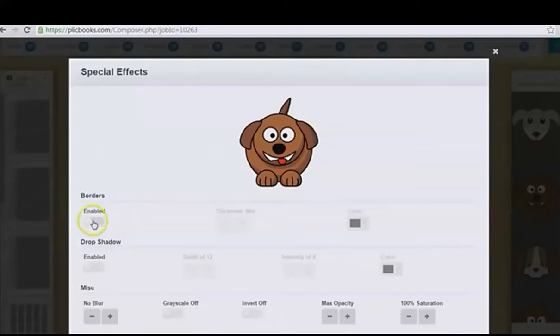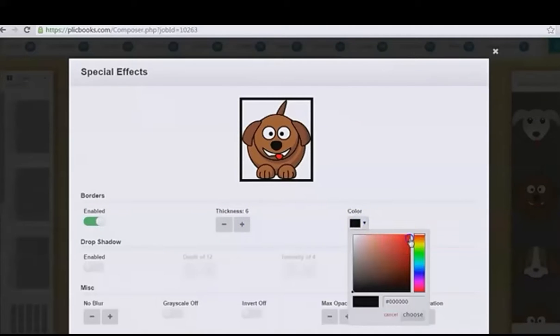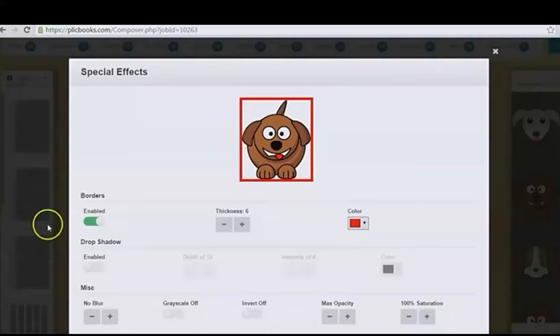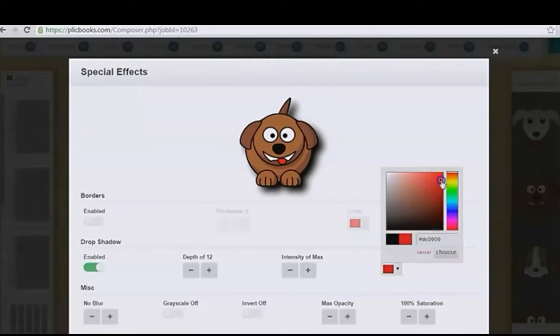Here you can choose if you would like to have any borders and choose how thick you want it to be and what color you'd like your border to be. You can choose to have a drop shadow, which will respect the borders of the image if it is a transparent PNG. Choose the depth of your drop shadow, the intensity, and the color.